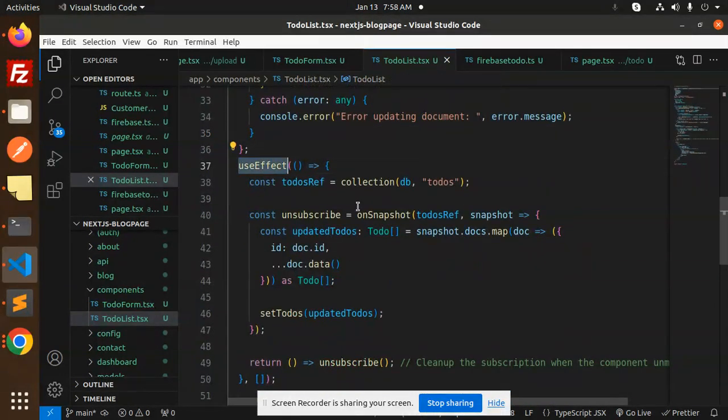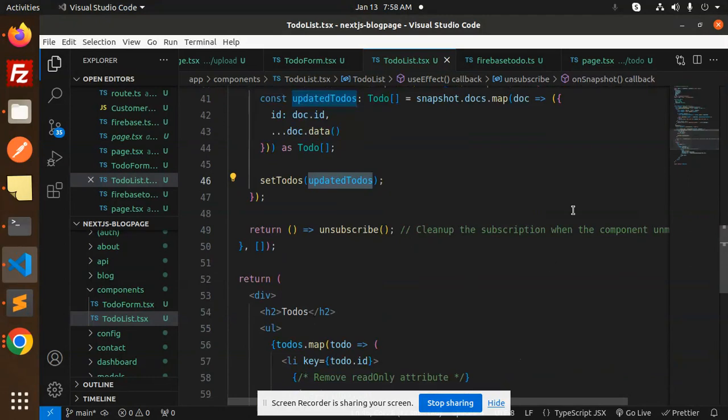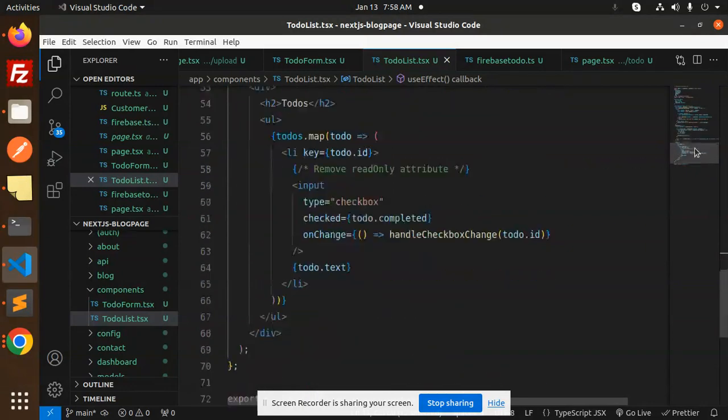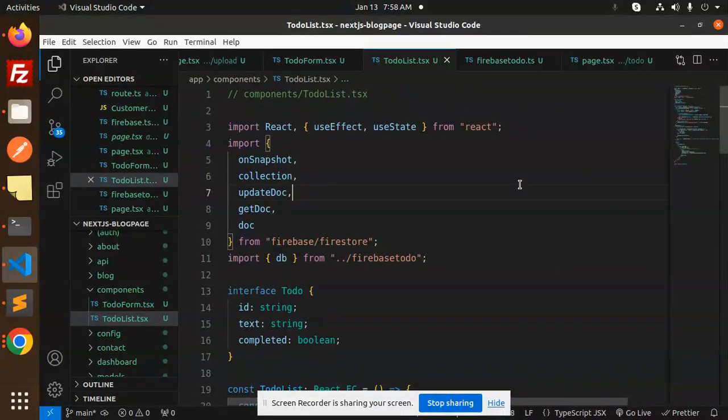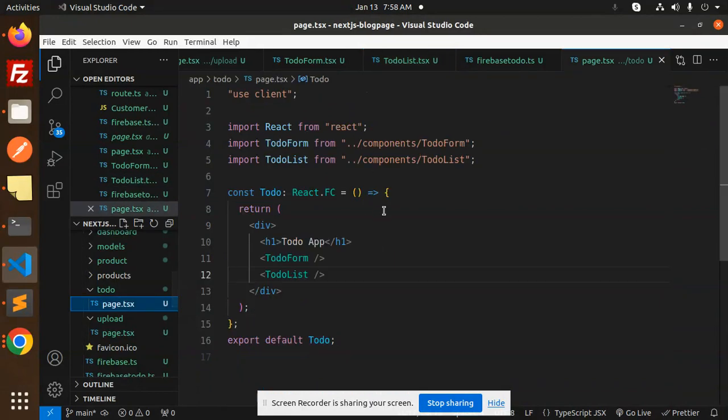Okay, in the useEffect, we are fetching all the to do's. Snapshot, to do ref, snapshot, we are mapping this one, and whatever the to do we have, we are just setting into the state of to do's. Okay, then return, clean up the subscription when the component unmounts. Okay, so this is that one. So this is the full-fledged code, and after this one we just import this in our main page, that is to do. Okay, to do app, to do form, and the to do list. After doing this, you are able to create a to do app with the Firebase in the Next.js.